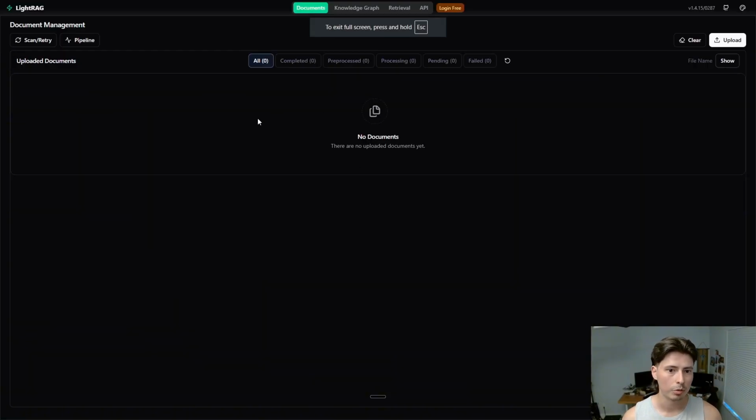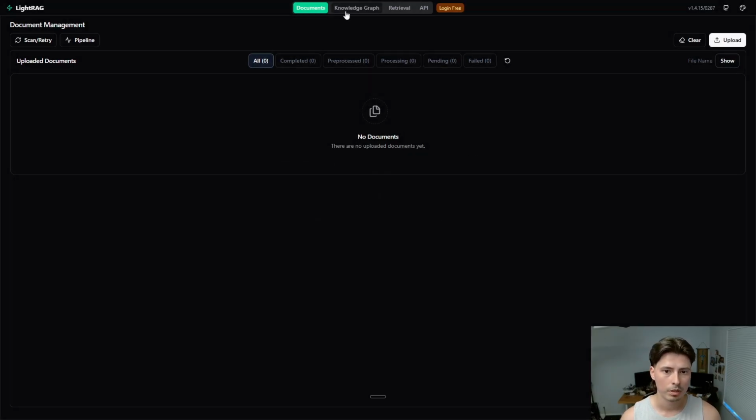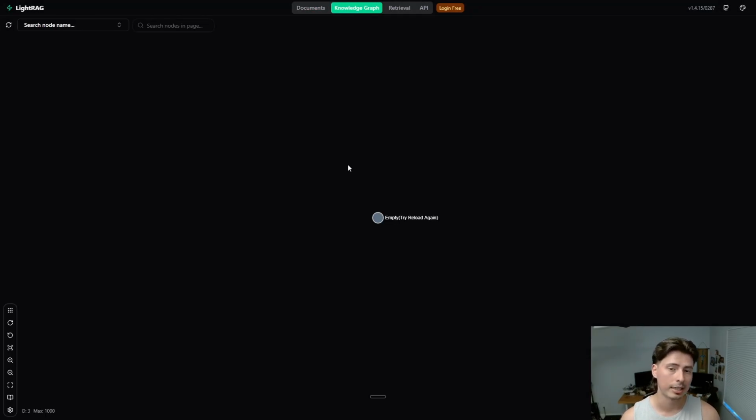And so here is the document tab. When you start uploading documents to embed them, you'll see them all here and their status, and you'll do so with the upload button. In the other tab, we've got a knowledge graph. Right now it's empty. There's nothing in here. We haven't uploaded anything, but when we do, we will see those edges and nodes in here.